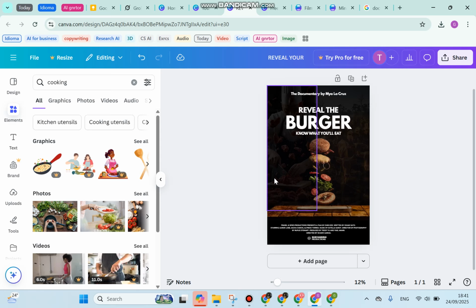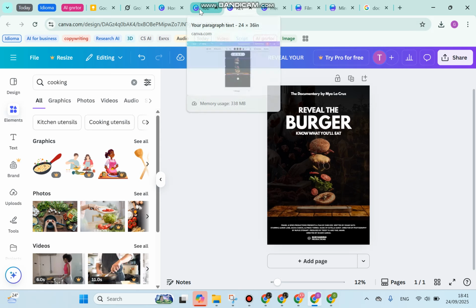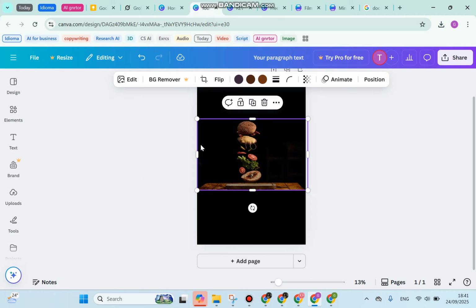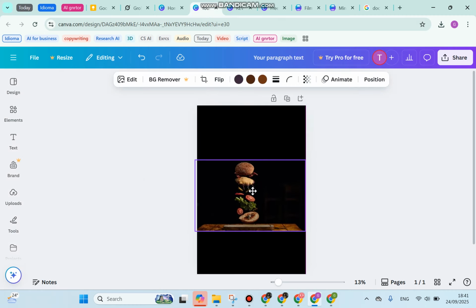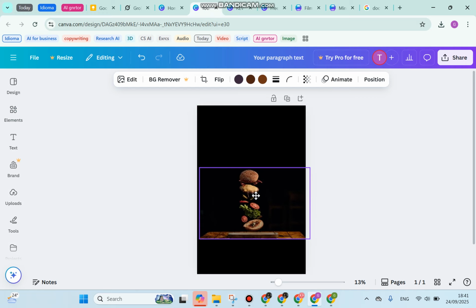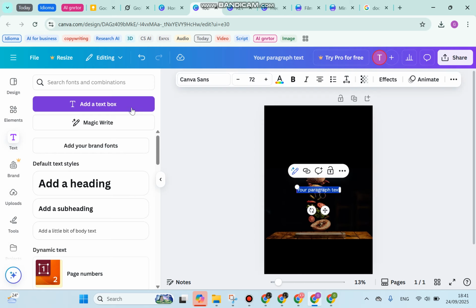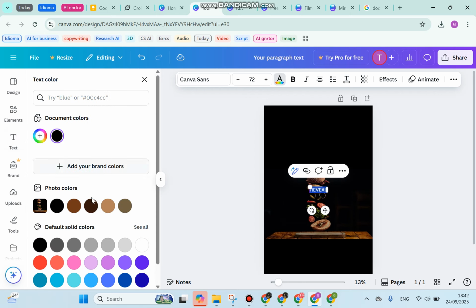Well, basically you can use the burger for any purposes. For example, I will show you how to create this poster. The next thing I will do is create the title of this movie or documentary poster, guys. So you can start to add the text. In the text box, for example, I will type REVEAL all in capital letters, and I will change the color to white, and I will move it up here.